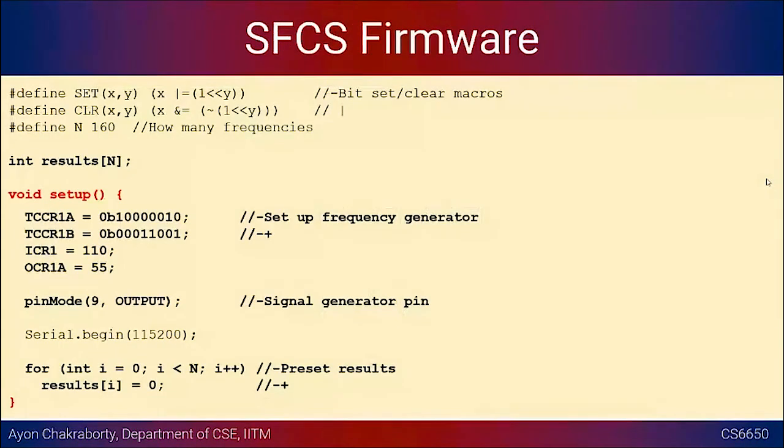Okay, so this is the firmware. I'm going to share the slides with you. You can take a look at it, how we are generating these frequencies. So we are generating the frequency using a timer. Okay, so I am not going into the details of the timer now, but if you look at the Atmega manual, you can see that the timer could be loaded with a certain value, and it is going to create a certain frequency.